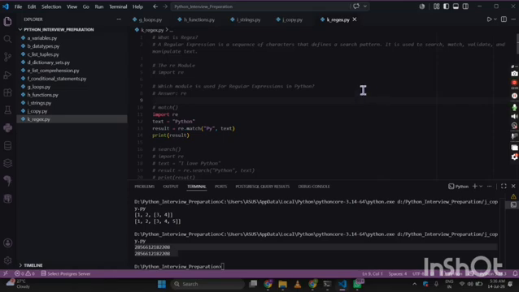Now, importing the re module. Let us speak about the re module. So what is this re module? Python provides a built-in module called re, which stands for regular expression. R stands for regular, E stands for expression. So you can get this interview question as well: which module is used for regex in Python? The answer will be re.